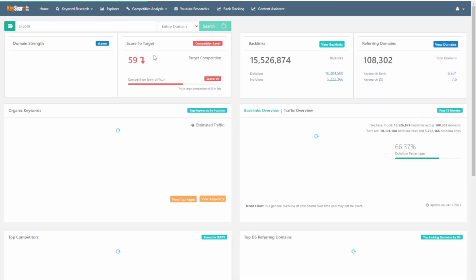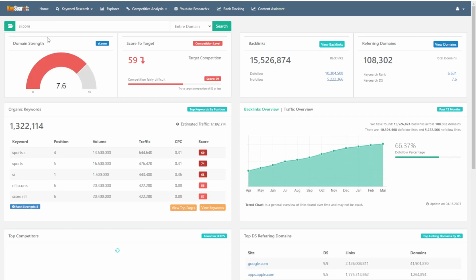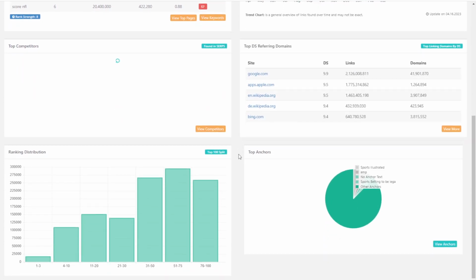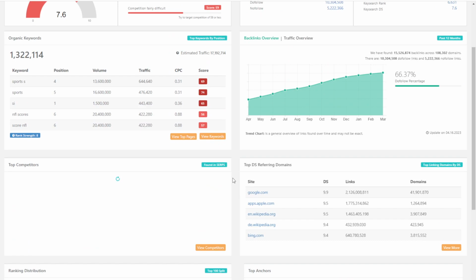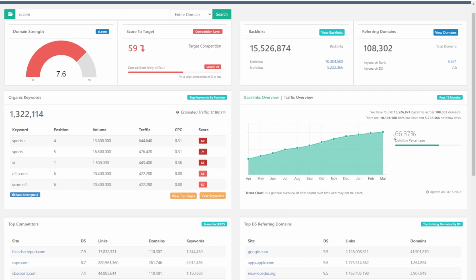And if we go to the Explorer tool, which I think is pretty cool, this allows you to look at a website and sort of get an overall idea of how that website is doing, who its main competitors are, some backlink profile type of stuff. You can see, for example, Sports Illustrated, they have 66% dofollow links. So say that you were trying to overtake Sports Illustrated in the search rankings, which would be pretty tough to do. You can see that you're going to need a pretty strong level of domain strength.